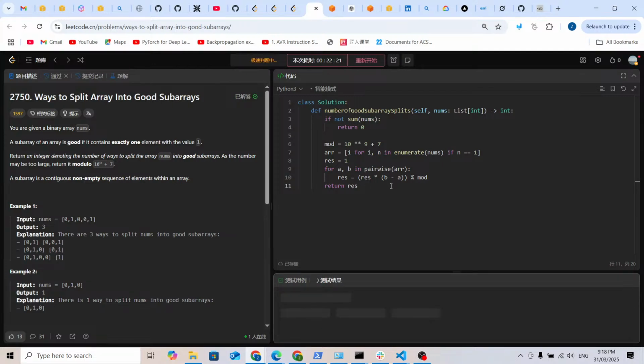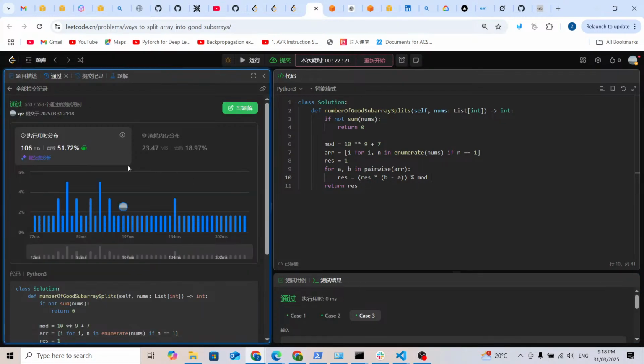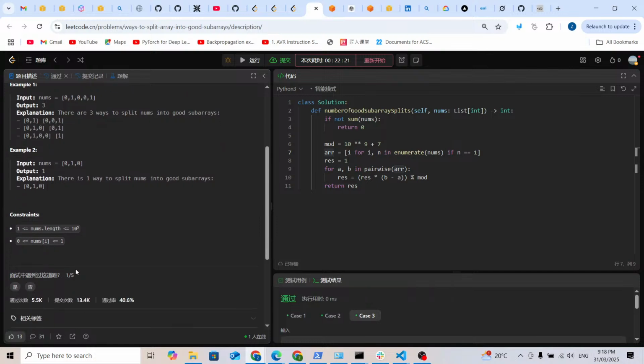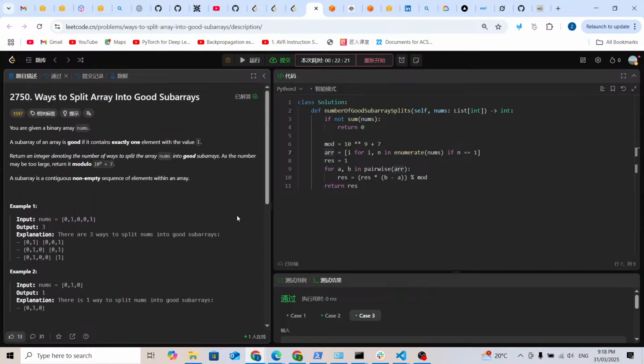Let me run it to check. As you can see, it works. Let me submit it. As you can see, it works, and it's pretty fast. The time complexity is just O(n), where n is the length of the array, up to 10 to the power of 5. That is why it's so fast.